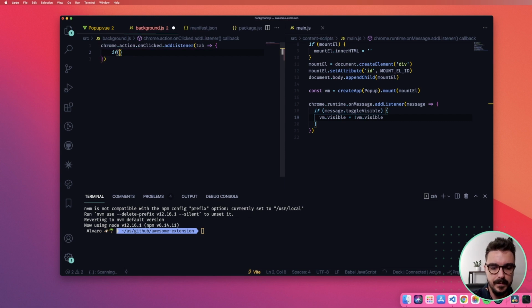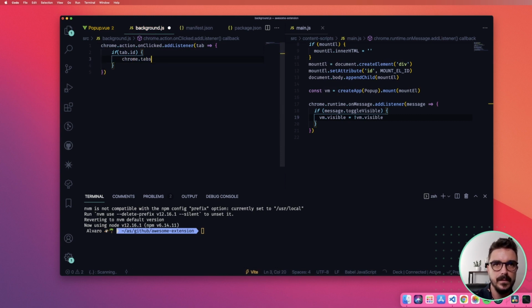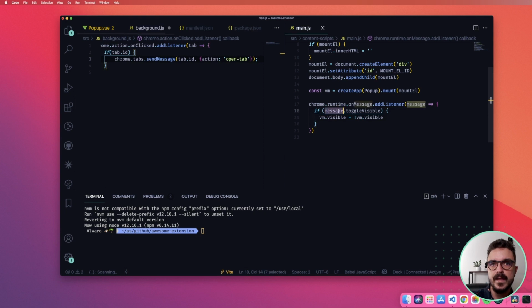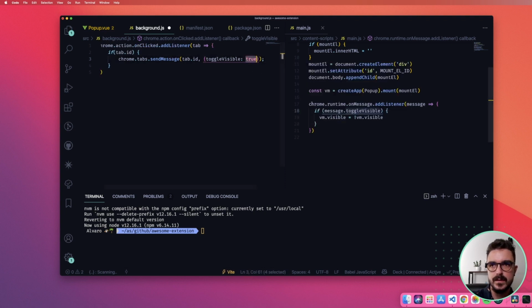So if that tab has an ID, we're going to send a message. So chrome tabs. It's execute now. It's send message with the tab ID, and we want to pass in that message to go visible. Okay, and we're going to say, well, actually, yeah, toggle visible true. Okay.